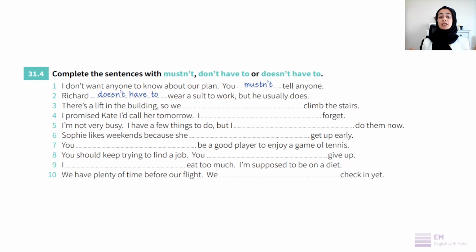2. Richard doesn't have to wear a suit to work, but he usually does. ریچارد مجبور نیست کت شلوار بپوشه بره سر کار اما خب معمولاً میپوشه. 3. There's a lift in the building, so we don't have to climb the stairs. ساختمون آسانسور داره. لیفت میشه آسانسور. پس ما مجبور نیستیم از پله ها بریم بالا. Climb the stairs یعنی از پله بالا رفتن.